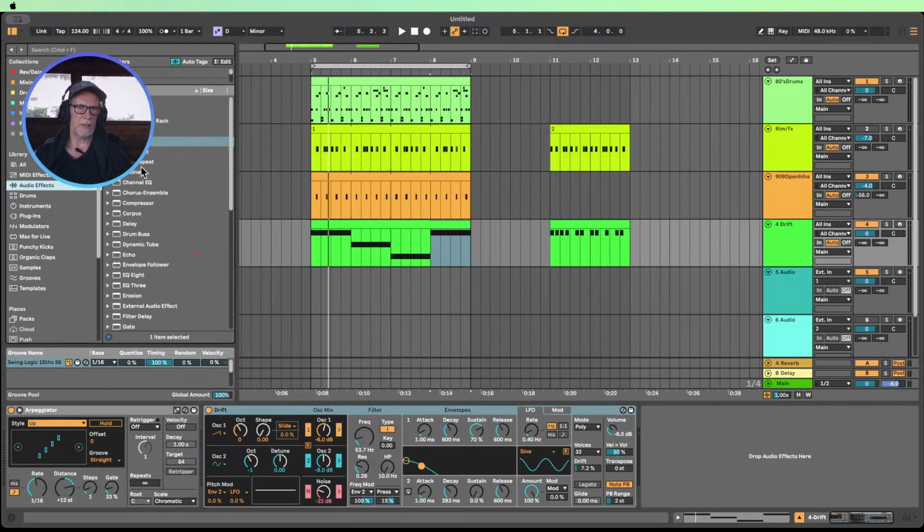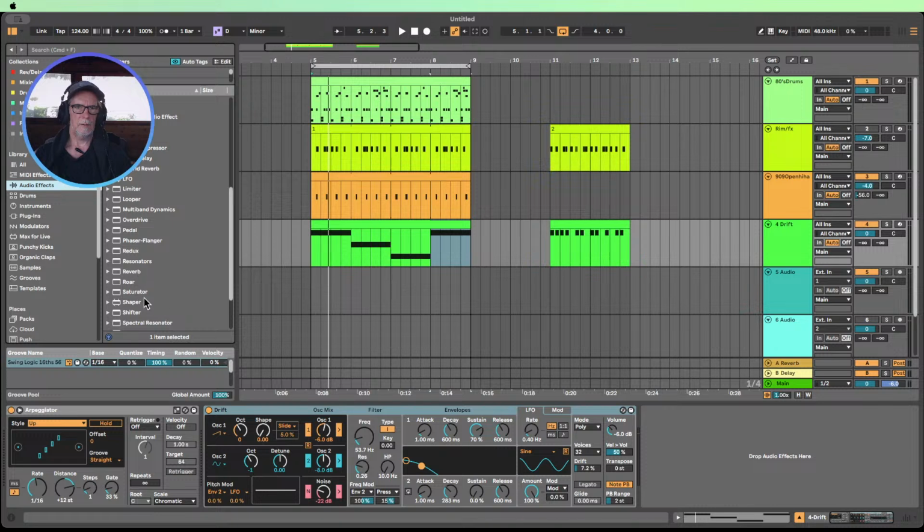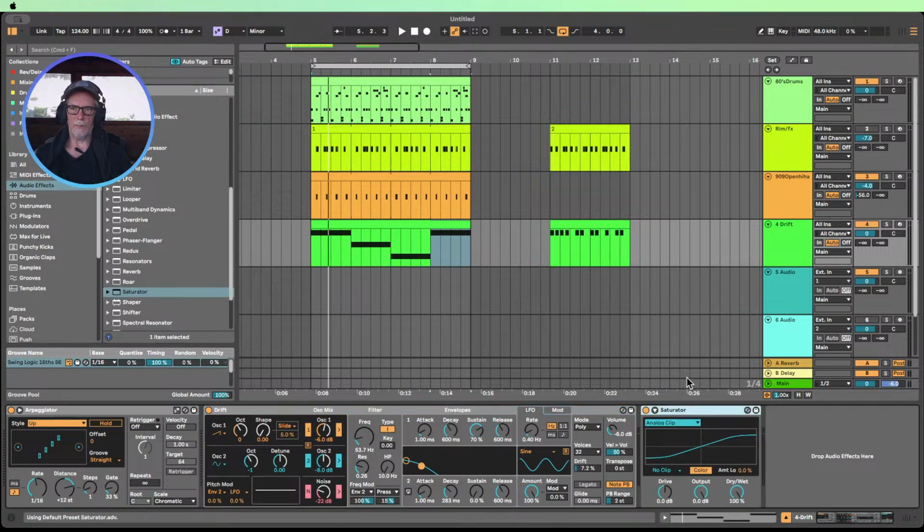And if we add a bit of a saturator here to the Drift as well, let's bring a bit of saturation into this.